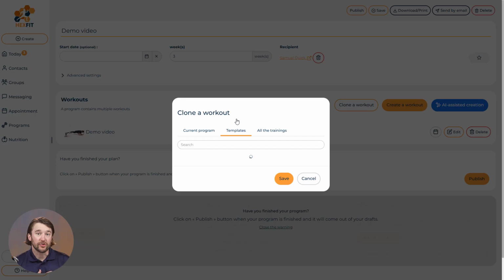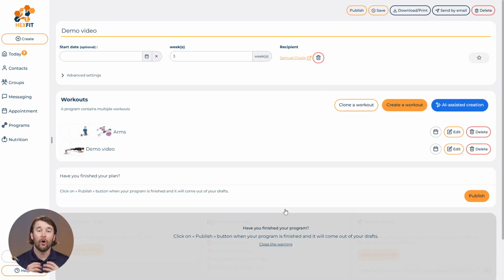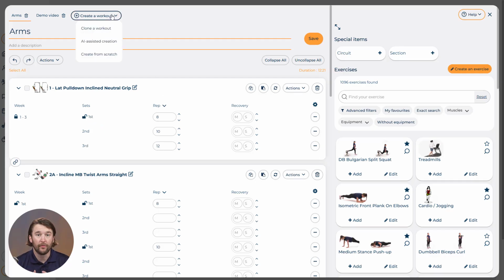So let's say you don't want to start from scratch and you want to use something that you already did or use a template. You can do that really easily. And you can also start a workout with the help of the AI. So there's two ways to use this.